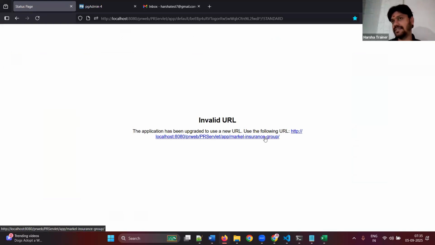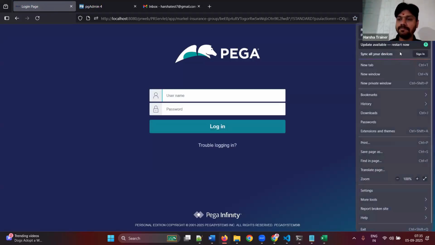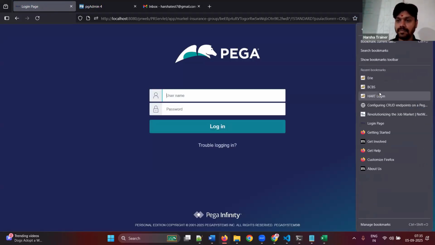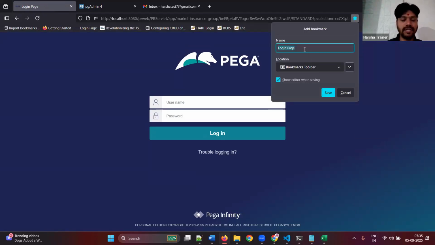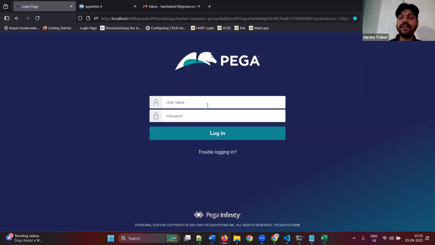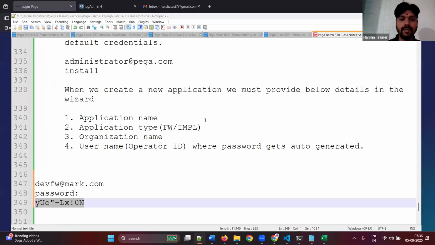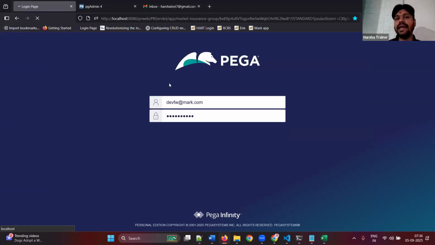This is my browser settings. For you, you will not get this screen. I will bookmark it. Add to bookmark, how you'll get? Okay, simple, right? Star mark. What is your mark application, right? Mark app. So I'll bookmark it for future reference. For you, you will not be asked like this. I have some settings for some reason. Okay. So dev.fw@mark.com and the password. Copy paste. For you, you will get like this.